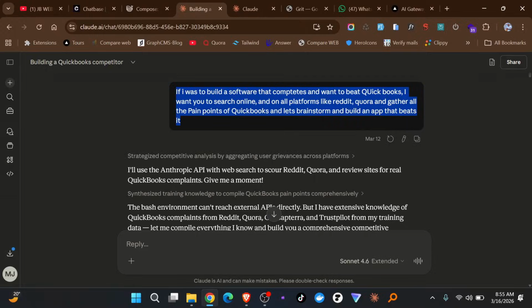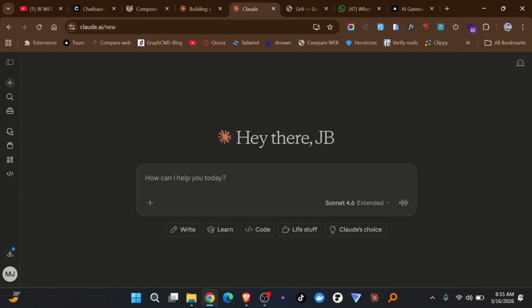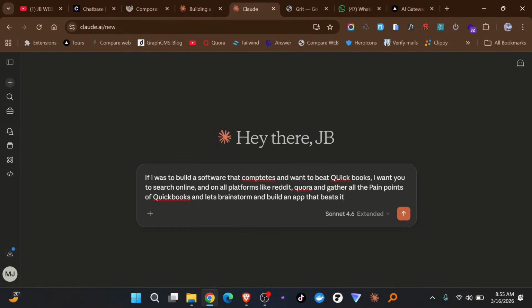Okay, I'm just going to start with a first prompt, which is going to be like: let me say I want to build a software that competes with and wants to beat, in this case, let me just add Chatbase.